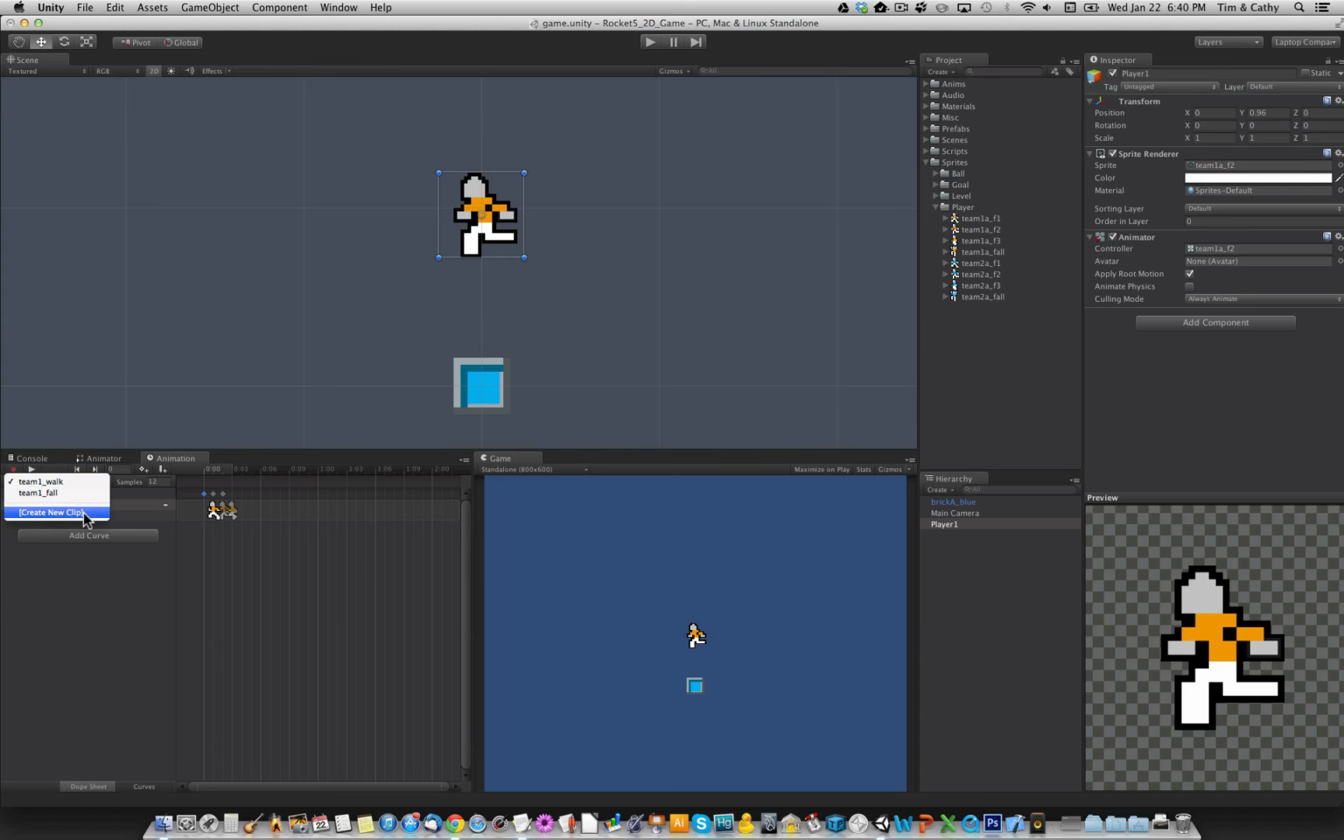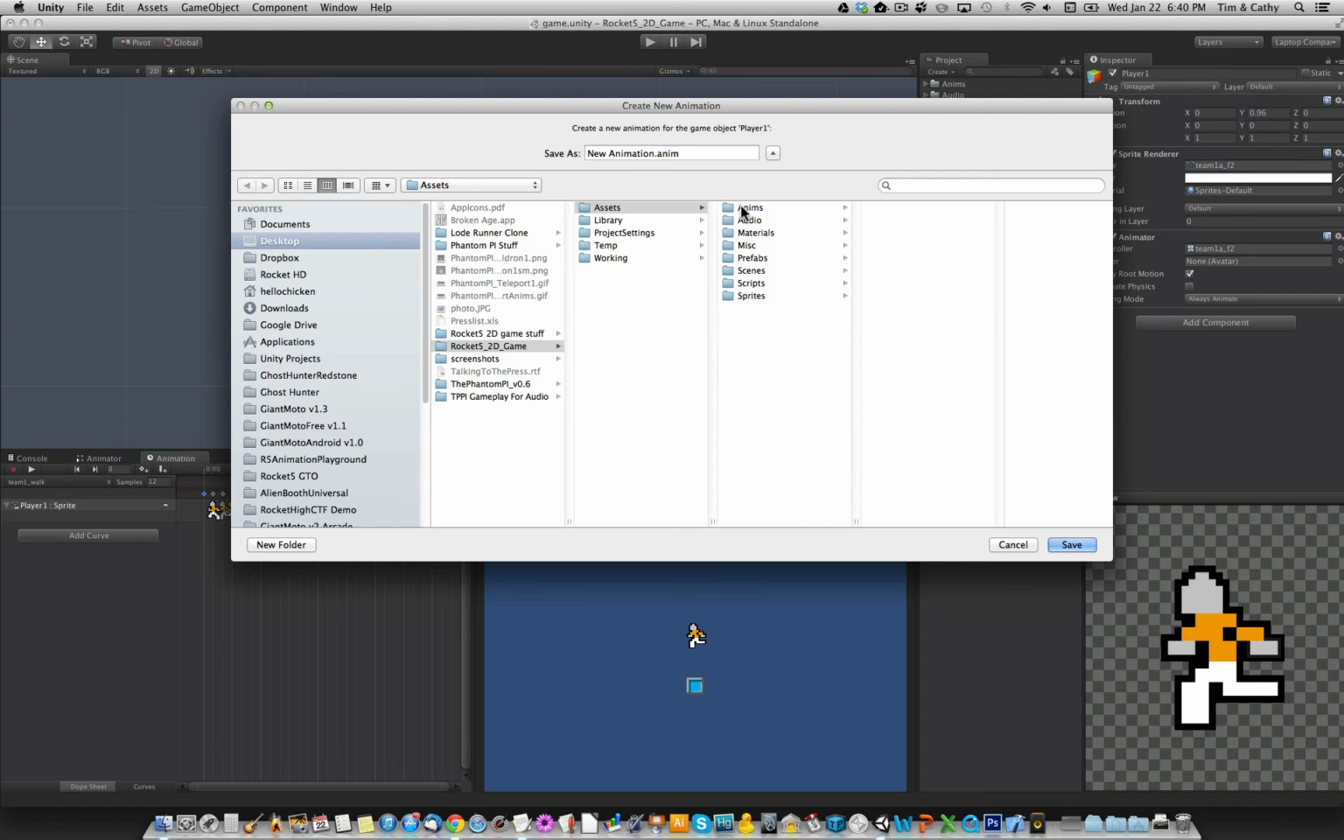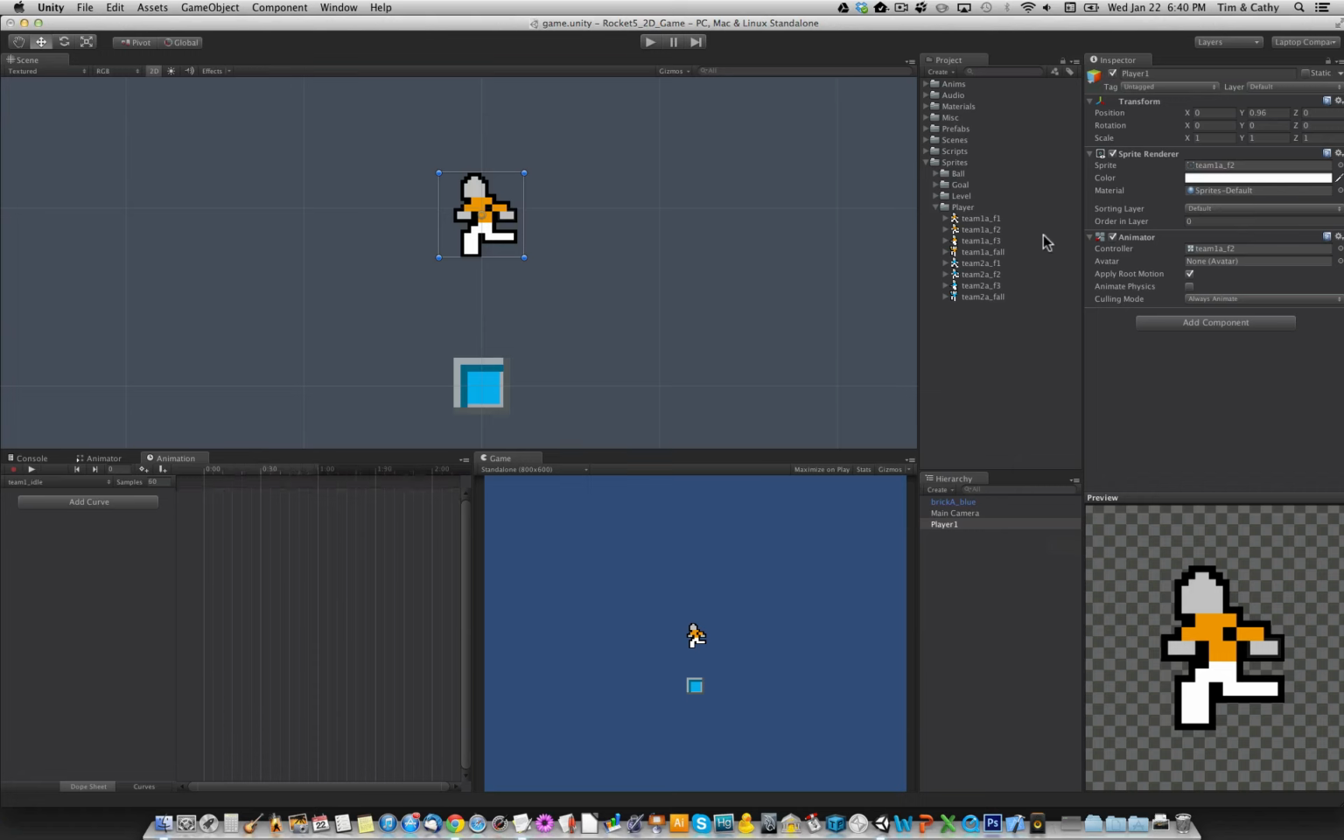So we've got a walk, a fall, and we're going to make one more, and this one we're going to call Team 1 Idle. And we're just going to grab one of our walk frames and use that as the idle. And I like Team 1A F2, the second frame. And so now that's in there, and that's it. I mean, it basically created these 3 sets of animations for us, just like that.